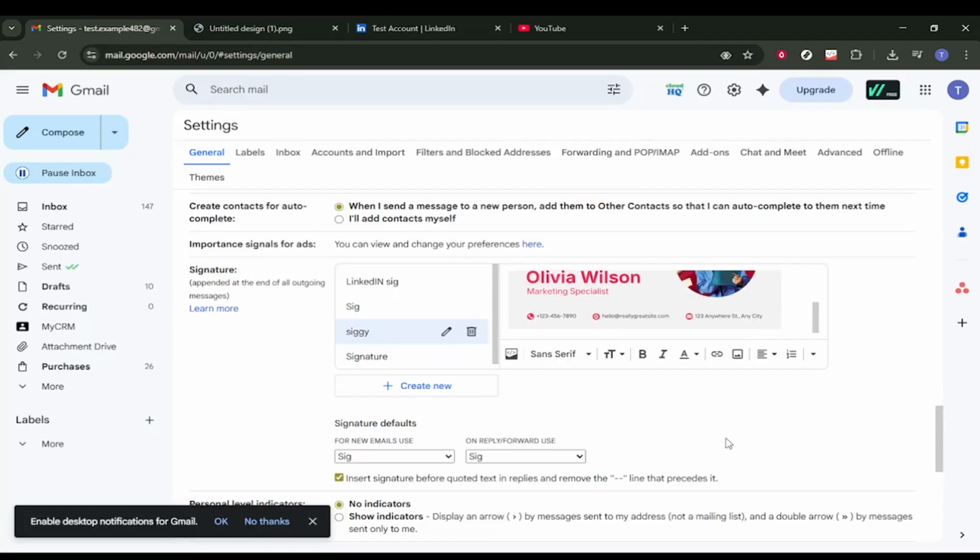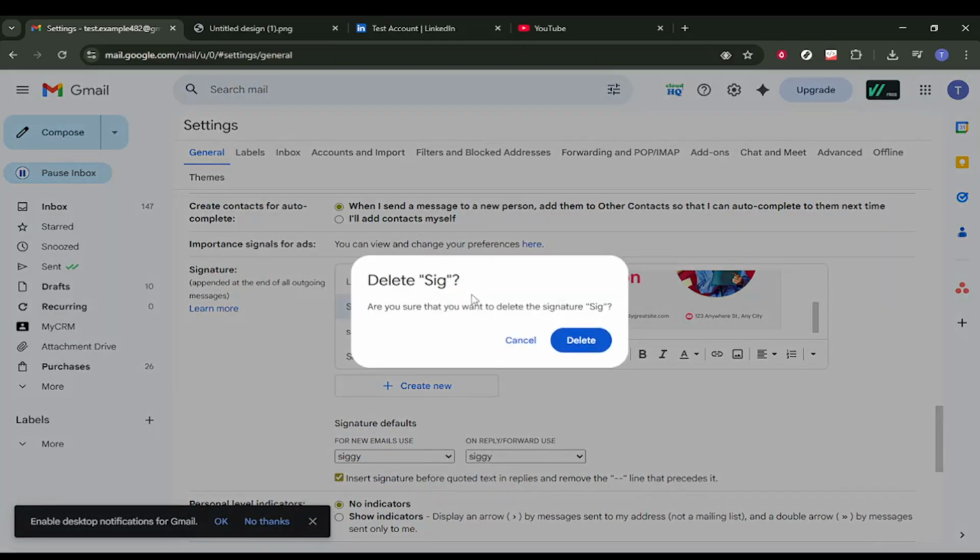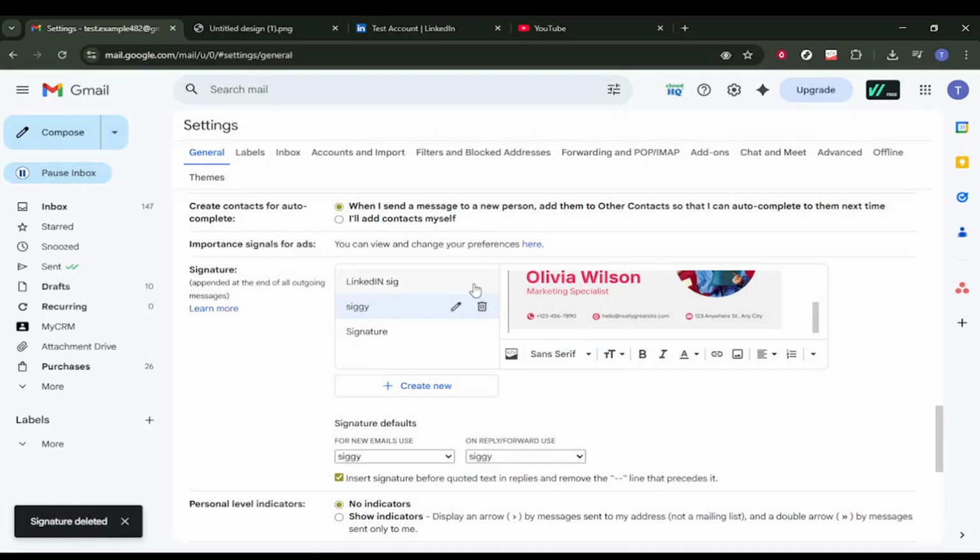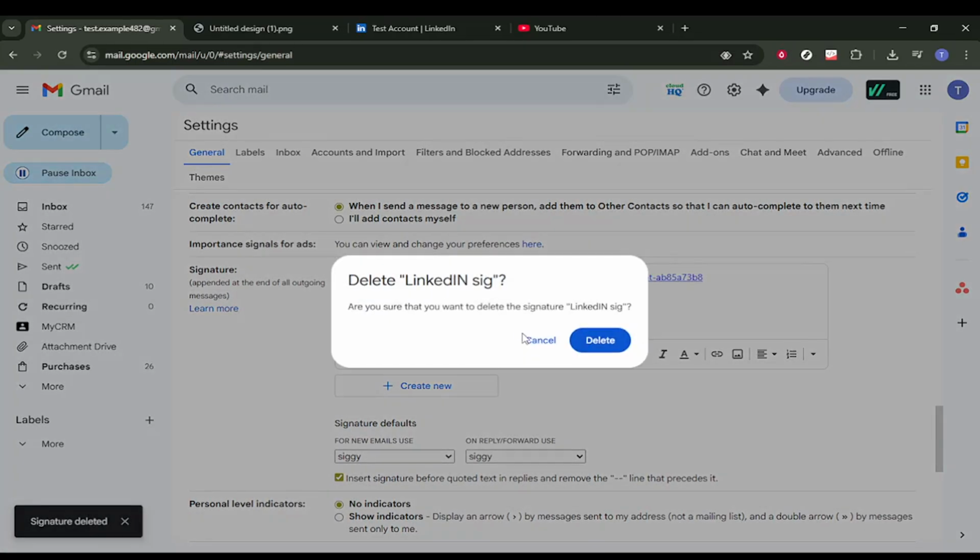This is helpful when you want different signatures for different situations, like one for general replies and another for business messages. Once you are finished editing your signature or signatures, scroll to the bottom of the settings page and click Save Changes. This final step is important, because Gmail will not apply your new signature until the changes are saved.